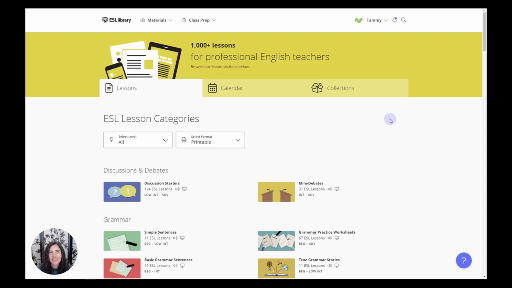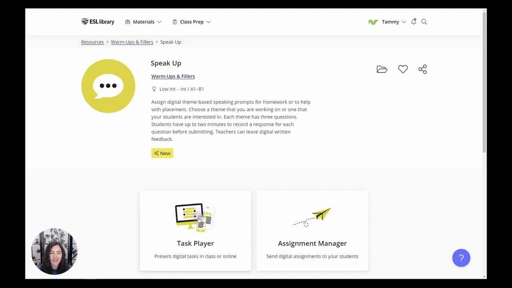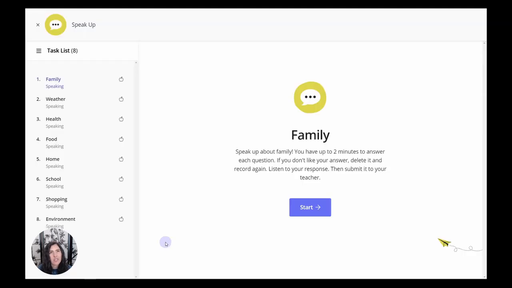Let's start by looking for one of our resources called Speak Up. You'll find our speaking tasks under the task player. So I'll click into the task player. The Speak Up resource has been created so that your students have a chance to practice their speaking on a number of familiar topics.